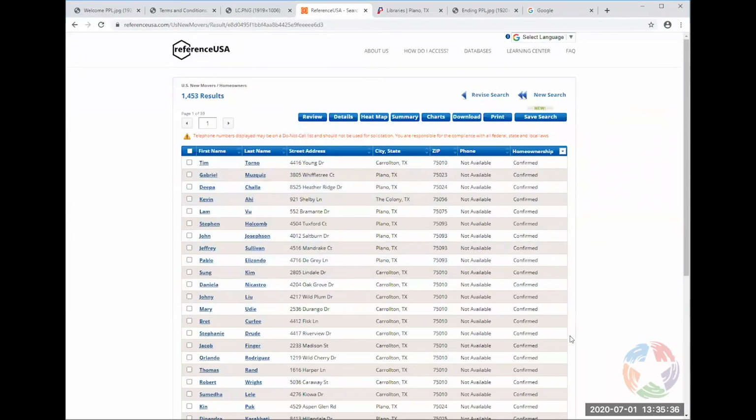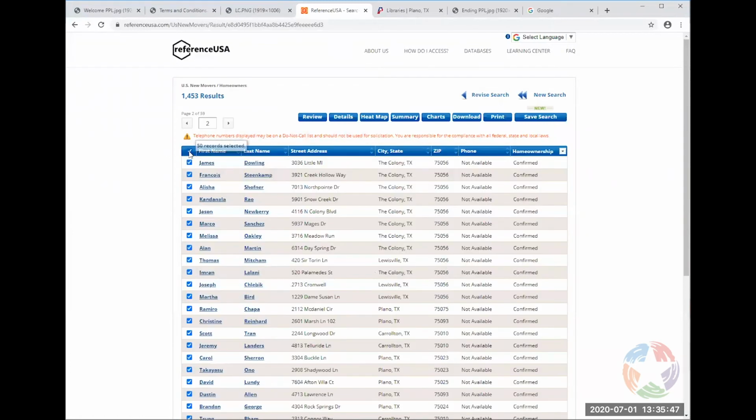And those are all the people that we can advertise to and try to sell our product. If we're happy with that, and it's the same thing, we would click on that and choose all the people that we want, depending on where they are. And then we can either save the search, print the search, download it, whatever we want to do.